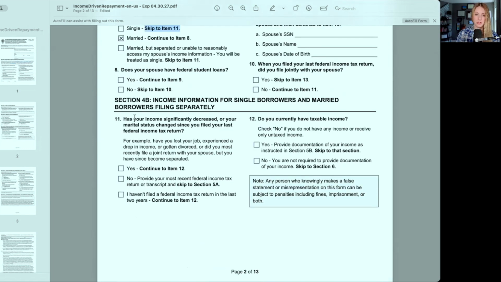If we have to go to section 4B, it's going to ask, has your income significantly decreased or has your marital status changed since you last filed your tax return? So if yes, you continue to 12. If no, they simply just want you to provide your most recent federal tax return. The best page on the tax return to provide is the 1040 page from your federal return, from the most recent return on file, because it shows on line 11 the adjusted gross income. That's the number that they pull when they calculate your income-driven payment.